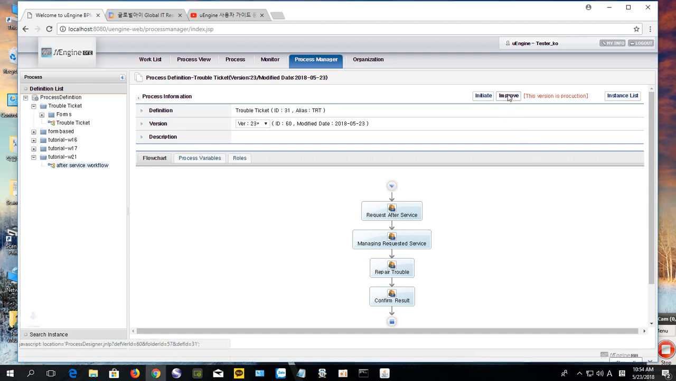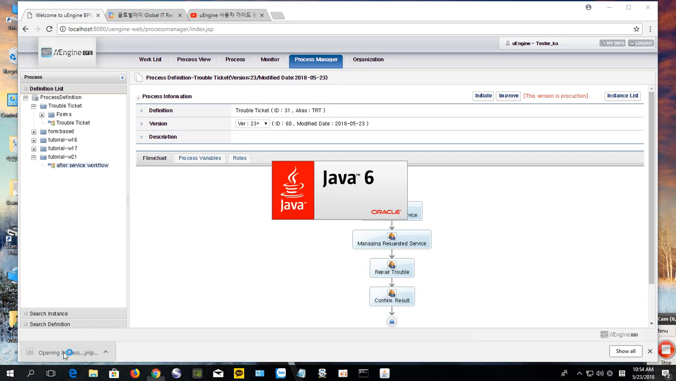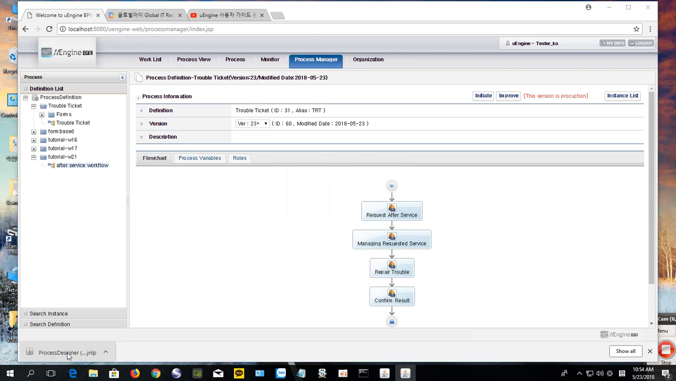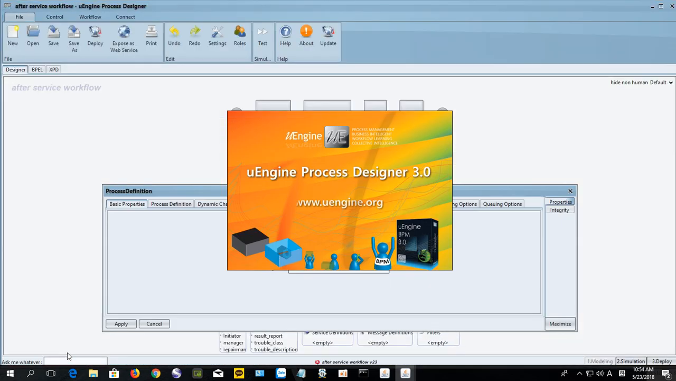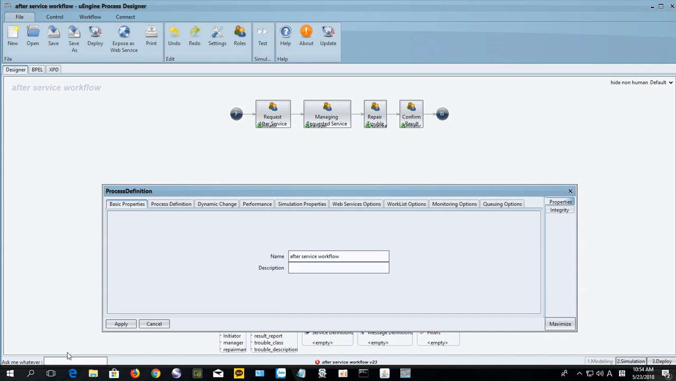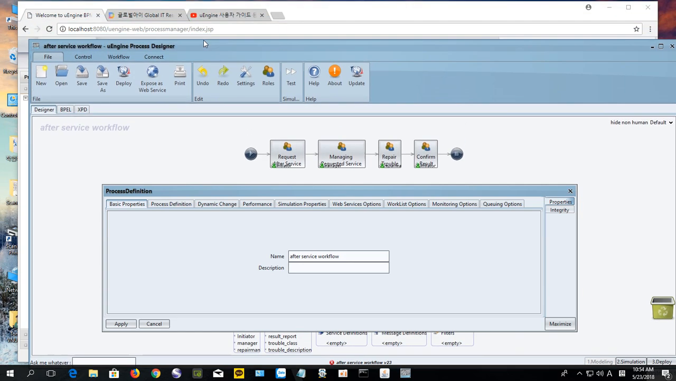Okay, let's use this workflow. Just click improve and keep, and we call the process designer. It takes a little time at the beginning. Okay, we got the process designer 3.0. We reduced the size for tutorial purposes, for your good view.